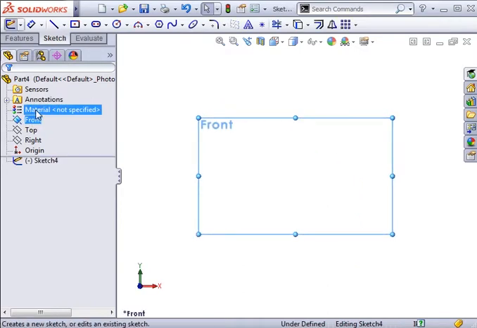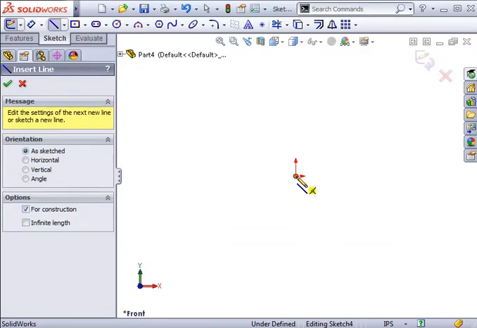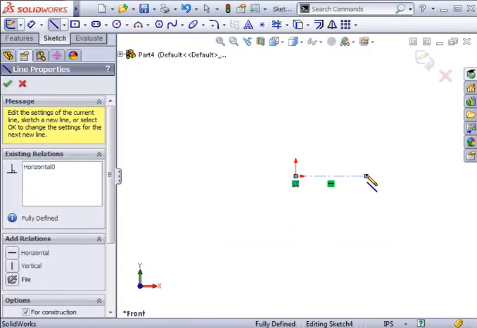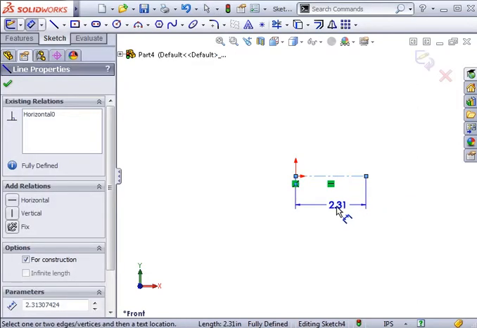One thing I like to do before inserting the sketch picture is to create and dimension construction geometry. You don't need to do this step in order to insert a sketch picture, but I really recommend doing so as it makes it much easier to locate and size the image later on when you insert it. I'll create a horizontal construction line from the origin. Next, I'll add a dimension. I'll add a 24-inch dimension to the horizontal construction line.